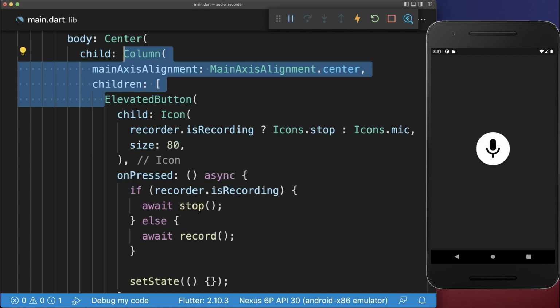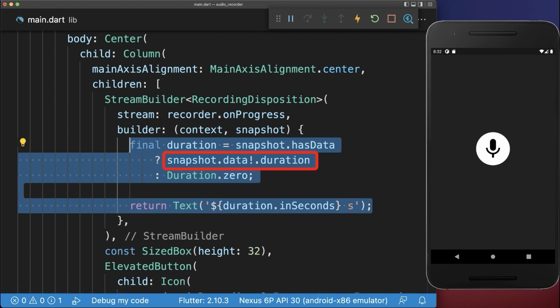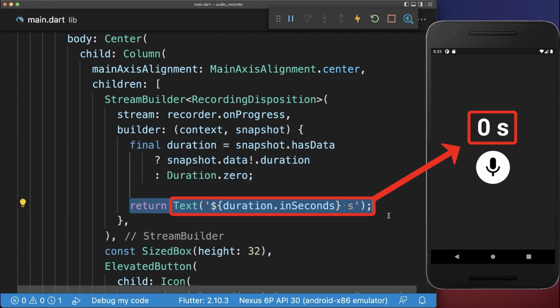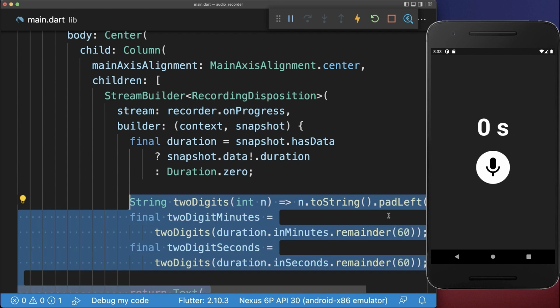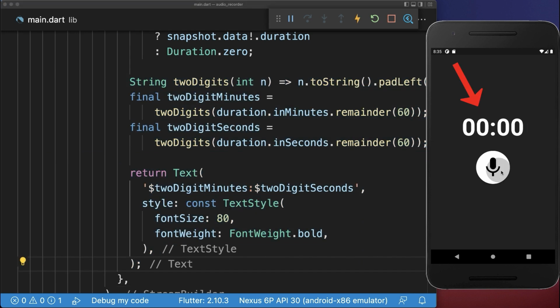Next, above the recording button, we create the recording progress using a stream builder. Simply access the duration of your recording and display it within your app. Optionally, improve the duration text by also displaying the minutes and seconds of the recording. With this, if we start the recording, then we also see how long we are already recording.